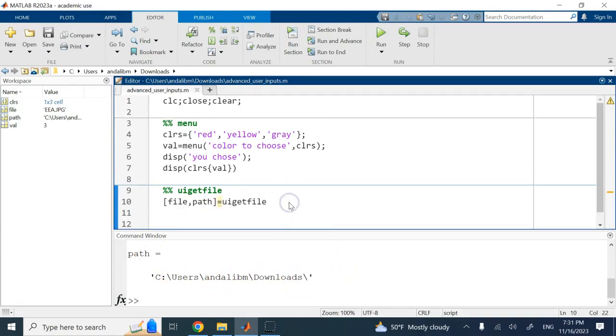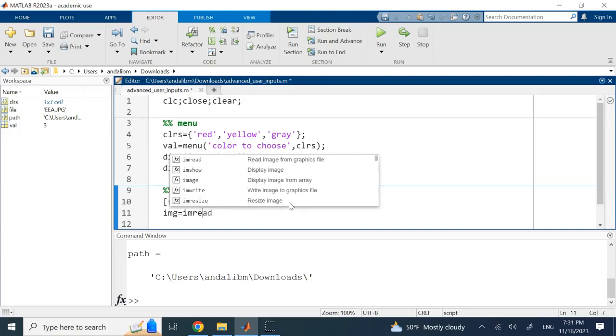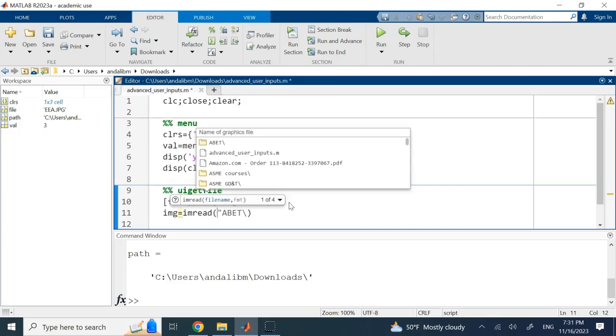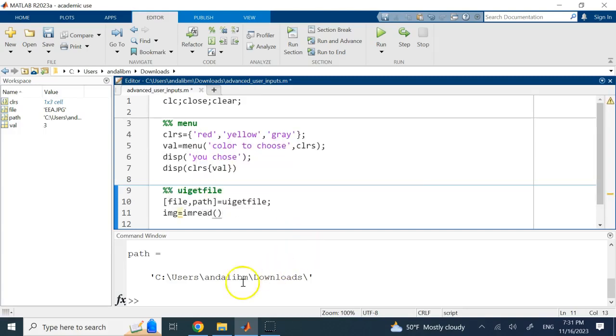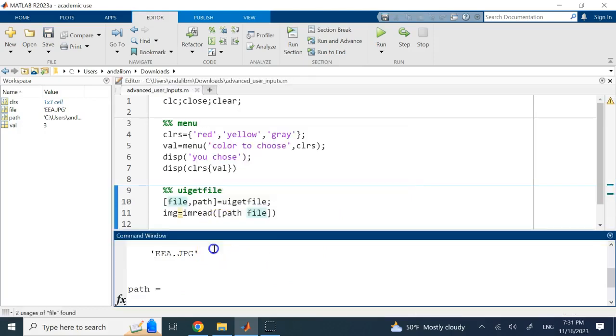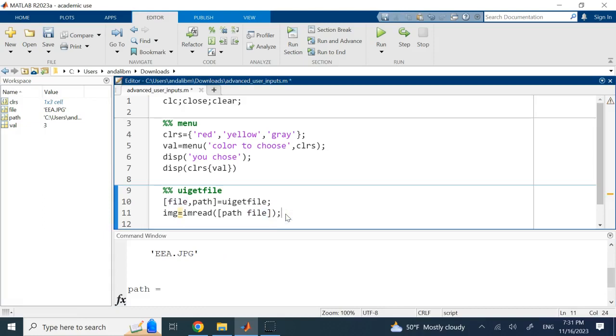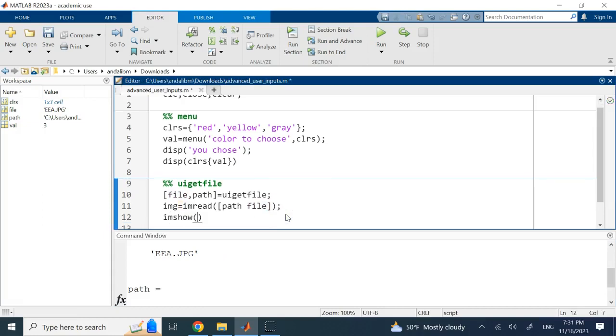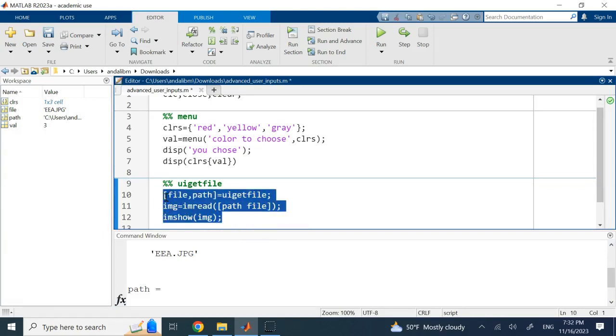So if I really want to read that image and show it to you, I have to say image equals imread. I have to use the command imread, and since I need both the path and the file right after each other, I use a concatenation. So I say path and then file, so it puts them right after each other. It reads the image, and then I say show image.